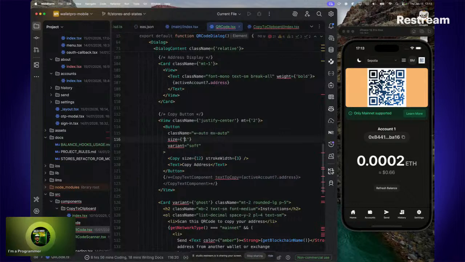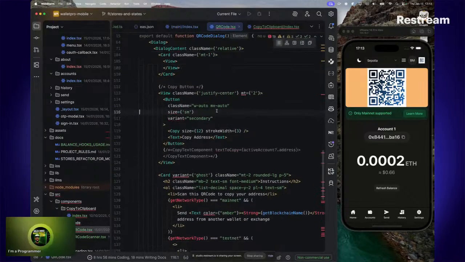So the size of the button doesn't exist. It's just small. Variant is secondary in this case. So that's the change. W auto, MX auto is fine. Button is the same thing. Just empty one. Do this. So we'll continue with the variant. Card does not have variant in this case. Card doesn't even have variant, so we can't use that.